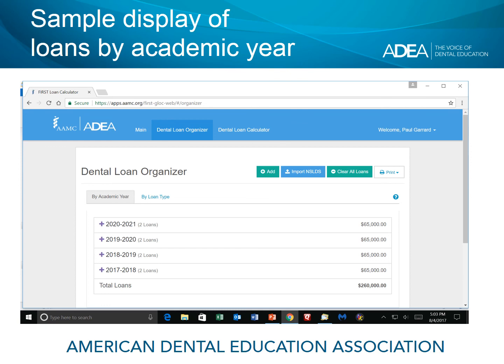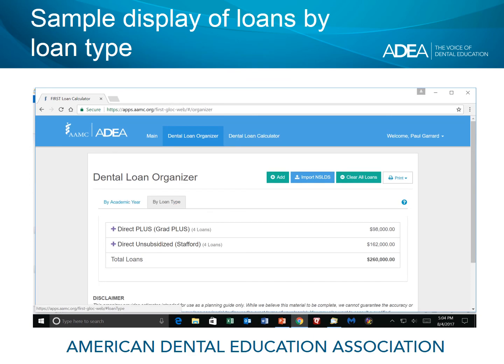Now, once you go in and upload your federal loans from NSLDS and you add in projected borrowing, you can group the loans together by academic year, which you're looking at right here through the Dental Loan Organizer and Calculator. You can also list the loans by loan type, and here we have again direct plus all listed together and direct unsubsidized all listed together. So once again, once all your loans are in the organizer and calculator, you can list them out and print them by academic year and also by loan type.